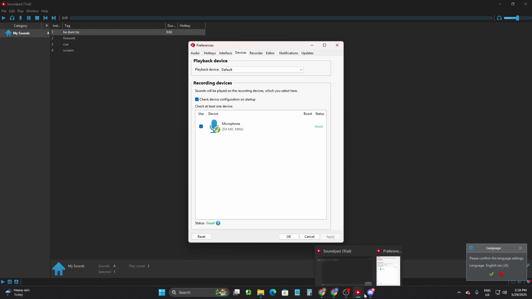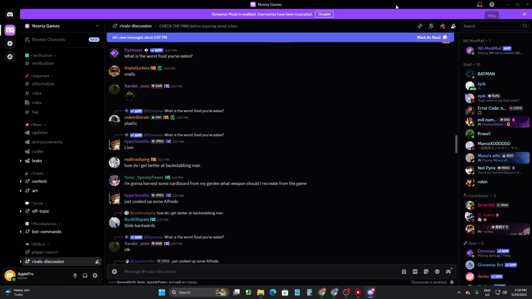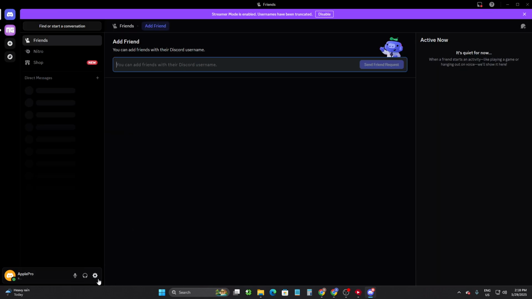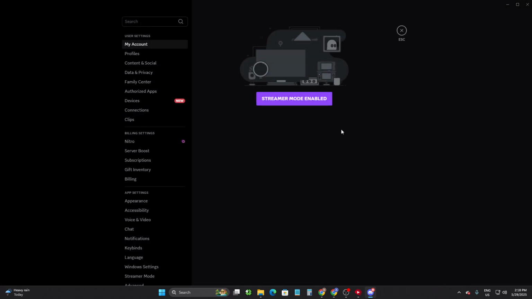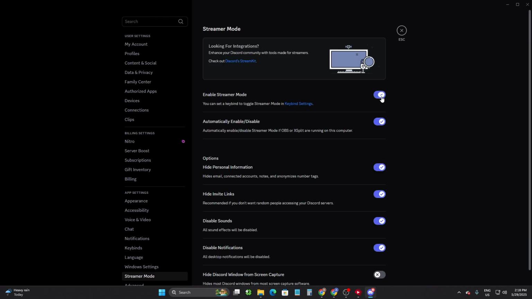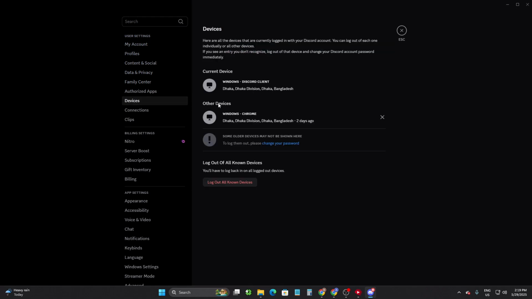After that you have to go to Discord. Open your Discord application, then simply click on this gear icon here to get to the user settings, and from here you need to go to devices again. Here you can also find the devices, simply click on it, and the streamer mode is turned on there. So I'm turning off this streamer mode. You have to turn it off first, then go to devices.